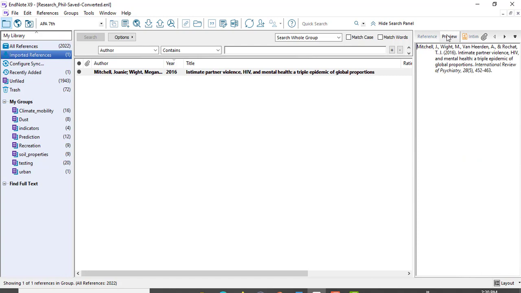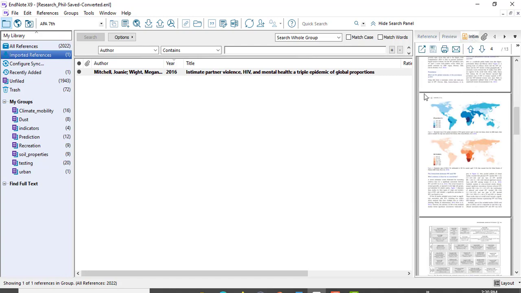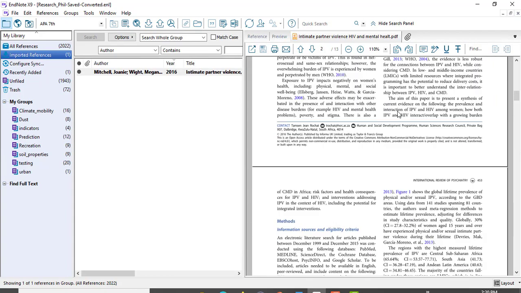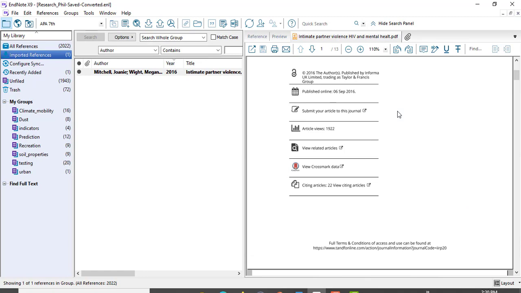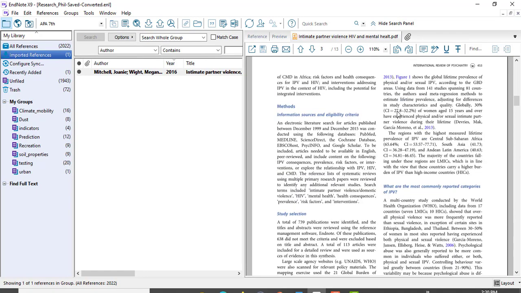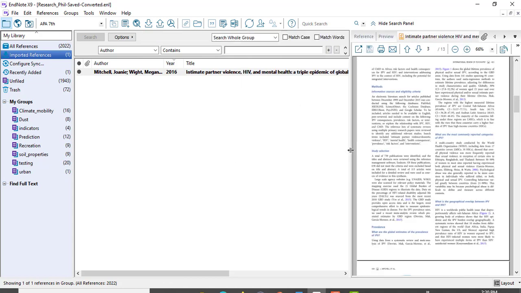If I click on this, it brings up the material and I can read even directly from here. So this gives me an opportunity to keep track of my literature. This is how you import from Google Scholar.